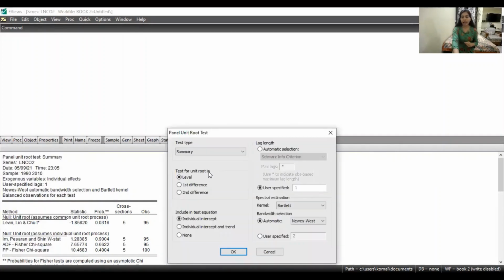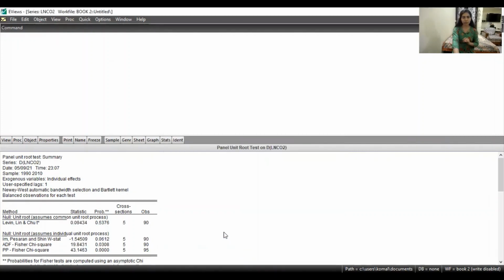unit root test, and now instead of level, we will try to find out the unit root test at first difference. EViews will calculate the series at first difference, and in this third section, click on individual intercept and click OK. Now you can see the results have changed. The value of probability in case of the test statistics is less than 0.05. You can see ADF Fisher chi-square. In case of PP Fisher chi-square test, the value is less than 0.05. It means that at first difference, there is no unit root.